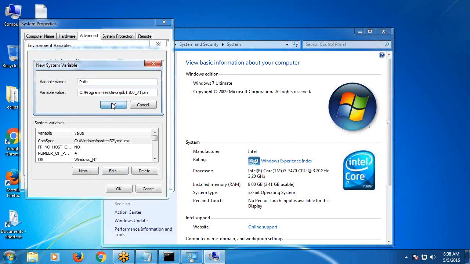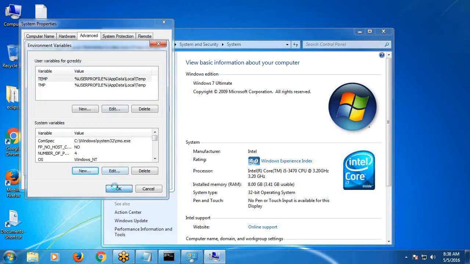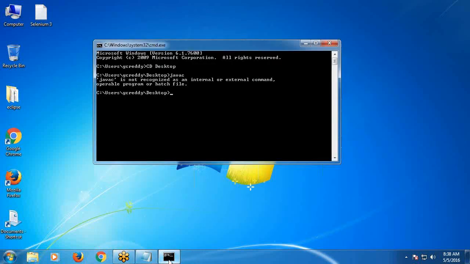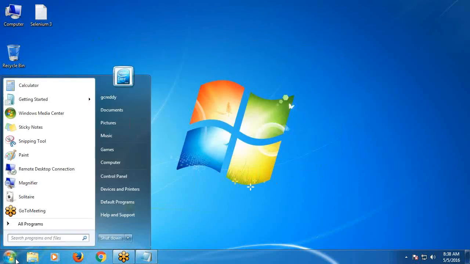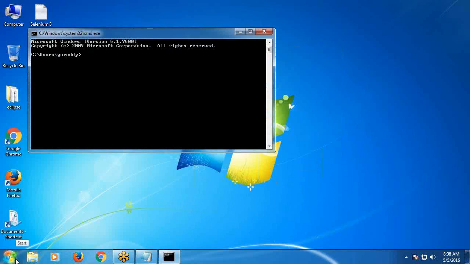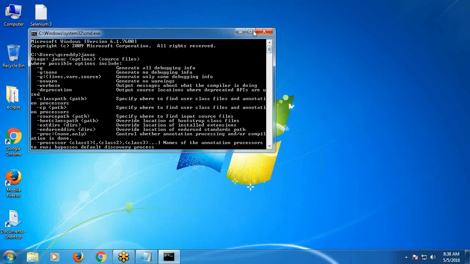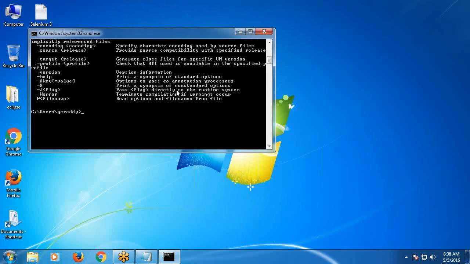Value. Okay. Just a minute. Now observe, refresh. Now observe Ritesh. Now it is executing now. Yes. Now you can execute from any directory.